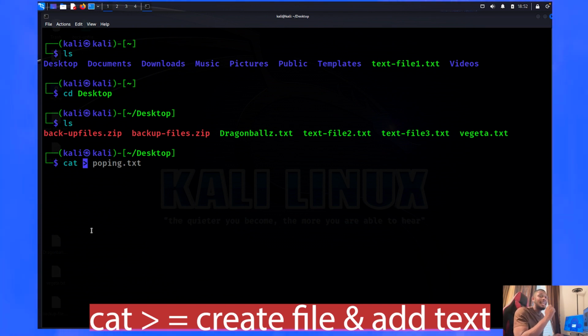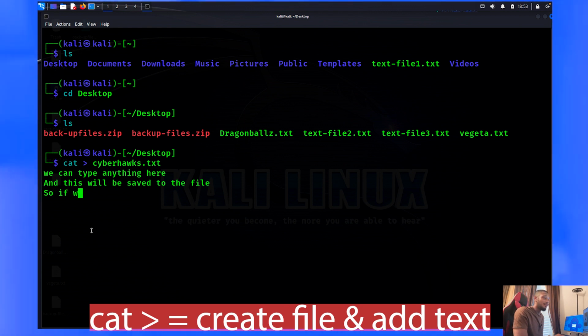But right now we want to write into our text file. So we're going to do cat, the little arrow bracket, and then cyberhawks.txt. Okay, so after we did that, it put us to a new line. Within this new line, we can type anything here, and this will be saved to the file. So if we read it or open it, we will see this text.